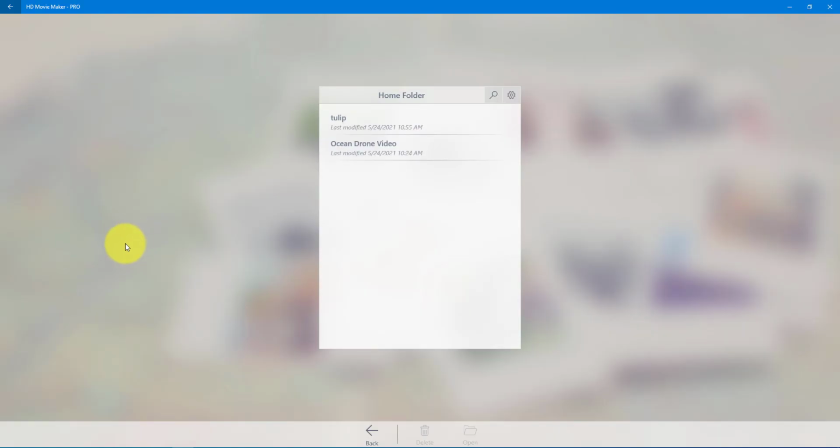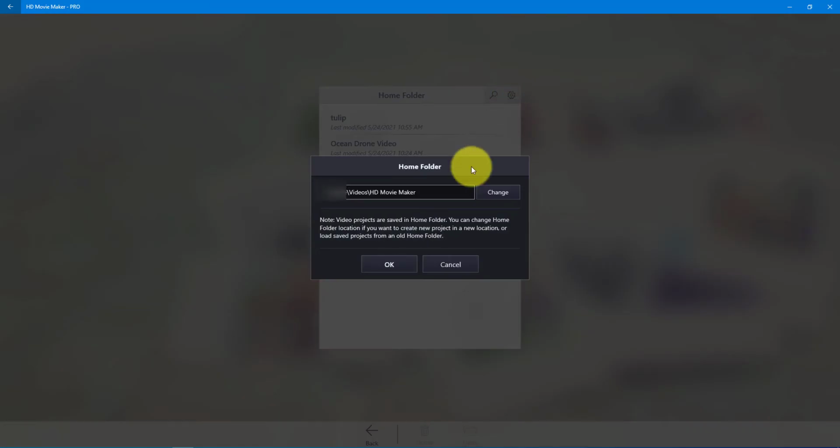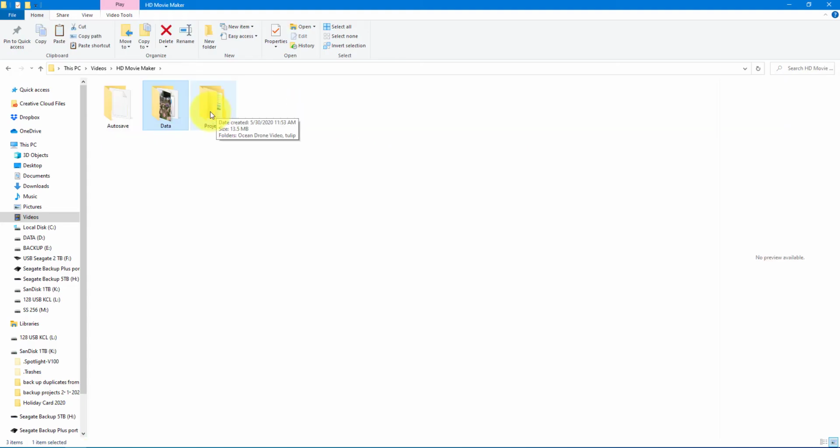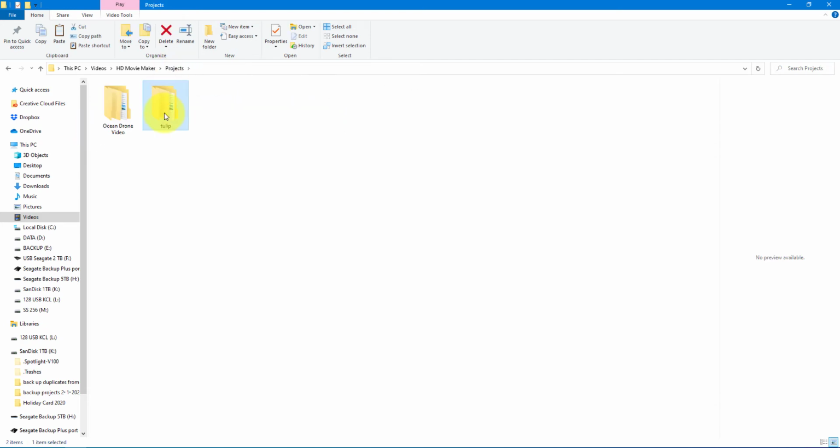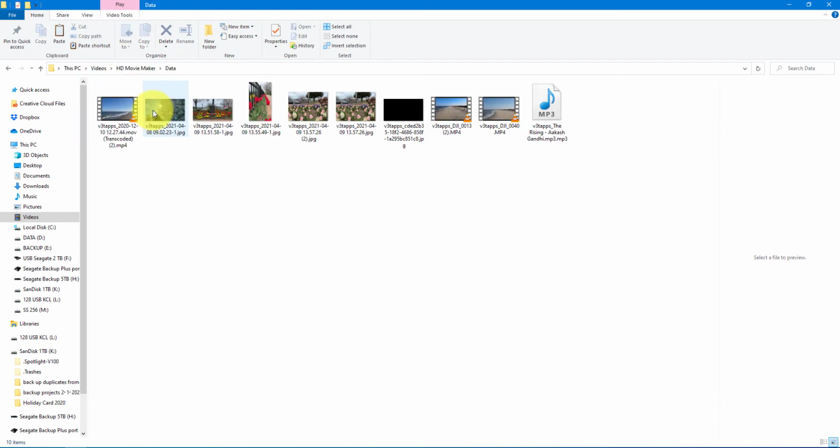Under Manage Projects, it keeps a list of those two projects and the files that you have saved. Where are they? This little gear tells you where your home folder is. HD Movie Maker puts it in your Videos folder under HD Movie Maker. You have three folders: Autosave, Data, and Projects. The projects are small folders, for example, tulips, local cache, and these are images that point to your data files. So here's all the actual data files.